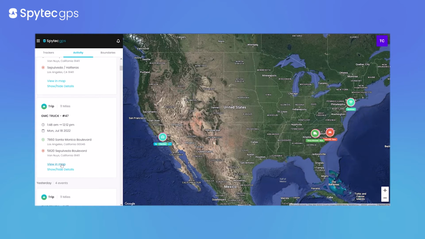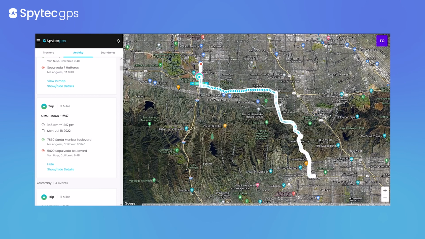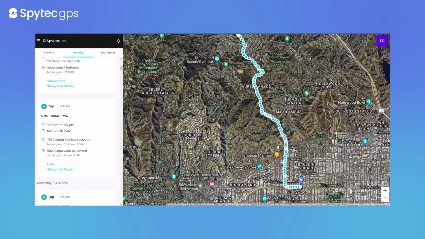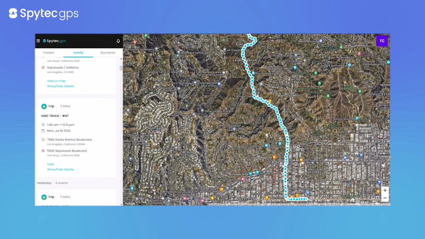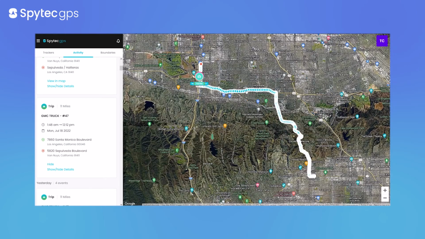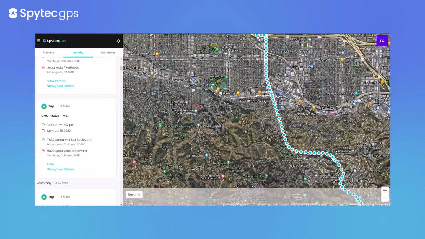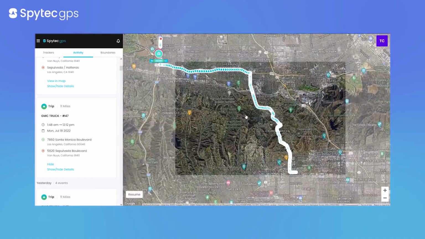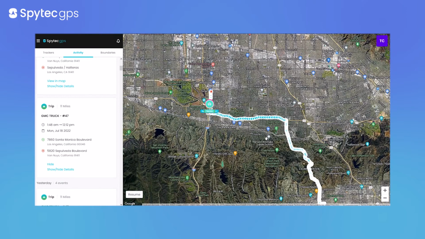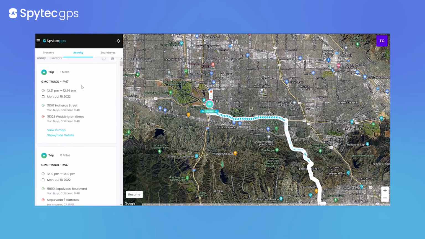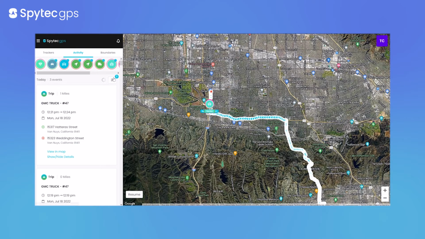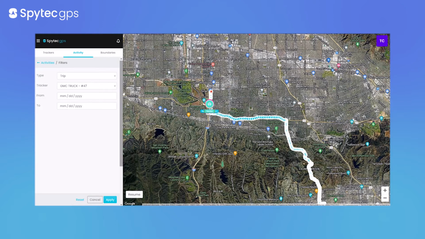Then if you hit view in map, it's going to zoom us in and show us the path that was taken and what that exact trip was. Now, this device has an update frequency of 5 seconds, so each one of these blue dots represents that tracker's position every 5 seconds as it moved through this area of Los Angeles. So if you need to go back and take a look at what your vehicles were doing at a particular time, one great way to do it is with this activity tab, because I can go in, I can filter by what type, I can filter by tracker, I can actually put in specific dates and times as well, so I can go back and make sure that my trucks or vehicles or assets were where they were supposed to be.